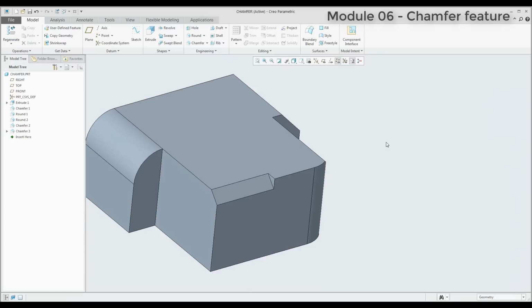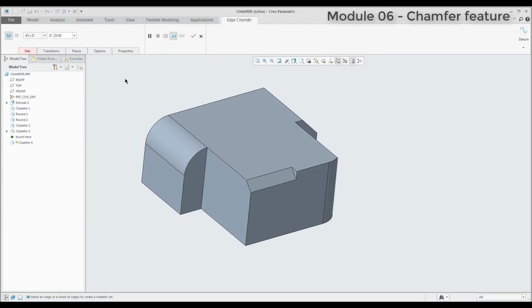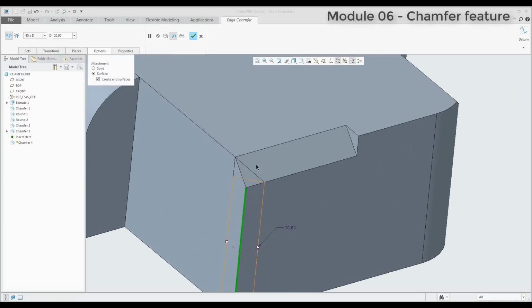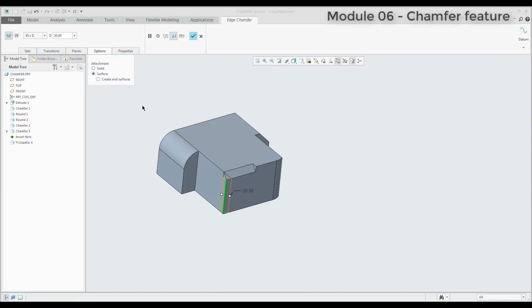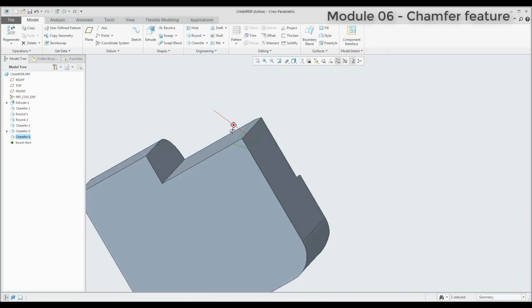And if you work with surface modeling, you can create a chamfer as a quilt. So no problem, specify the edge, and then you can select that I'd like to create only surfaces. And over there is the function create end surfaces, and the system will create the necessary surfaces if you want. Yeah, so for example like this.